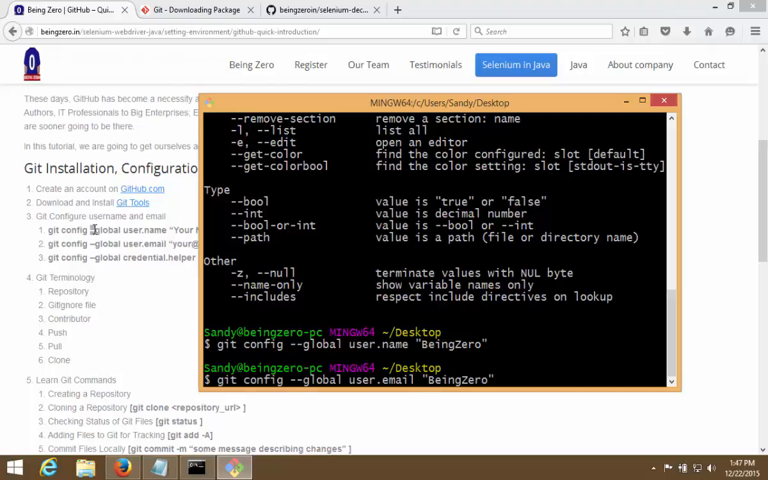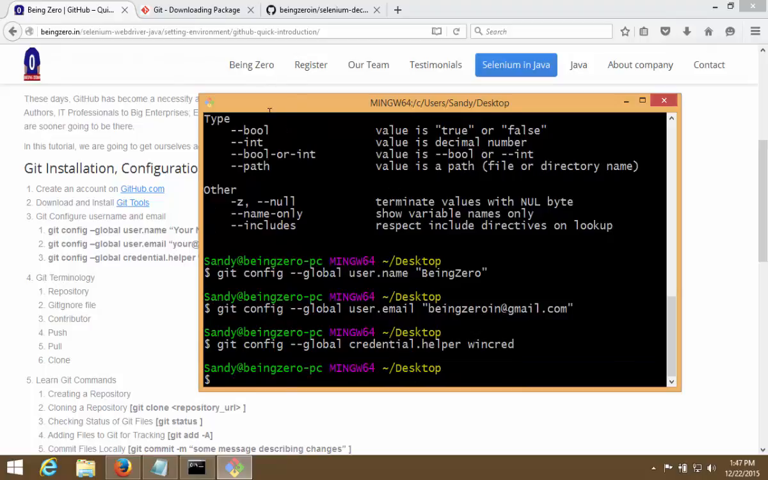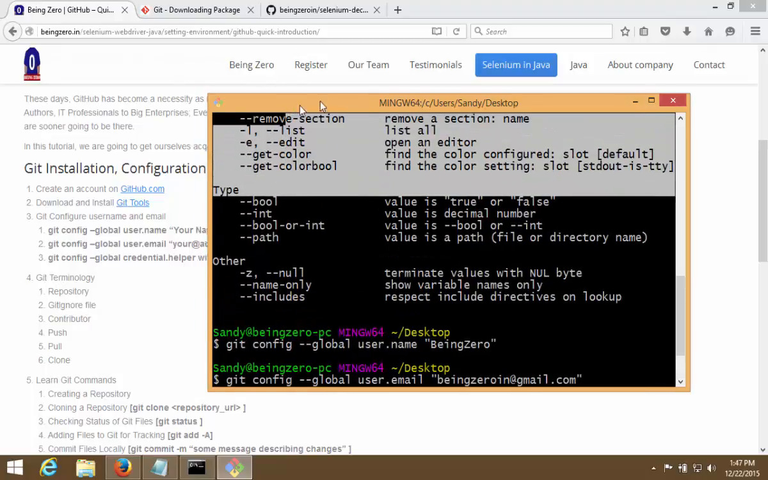So I'm going to put my email, which is 0...in@gmail.com. Next we will run this command: git config --global credential.helper, and we are saying wincred. So we are done with the configuration commands.